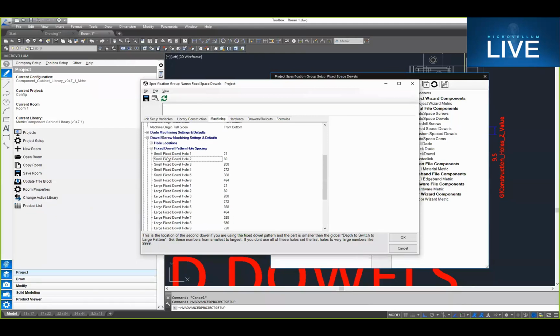You might just say everything is drilled with these large ones and just set the small dimension to something that won't ever be reached, like 9,999 or something like that. And then it would only use the large drilling dowel holes here. So you can specify that. And then these are the actual dimensions from the fence to the center of each of your bits.